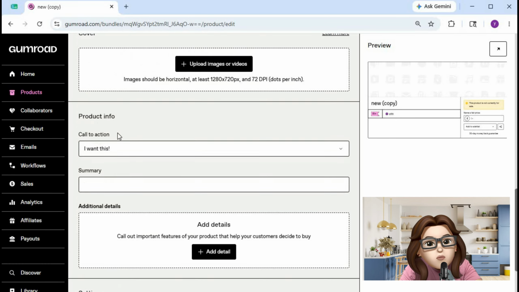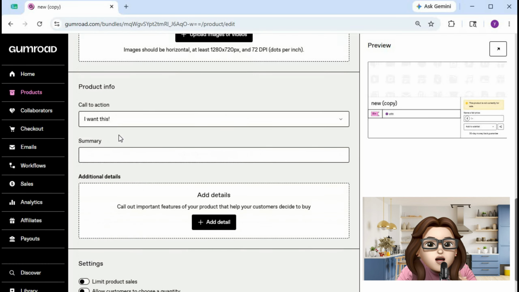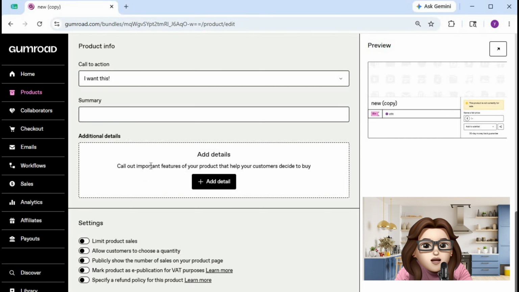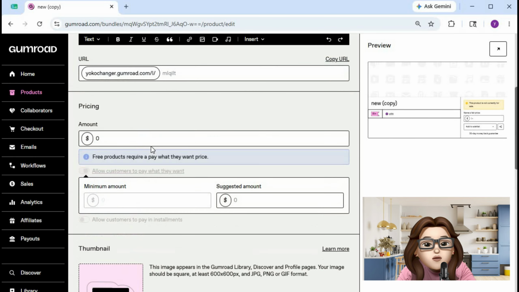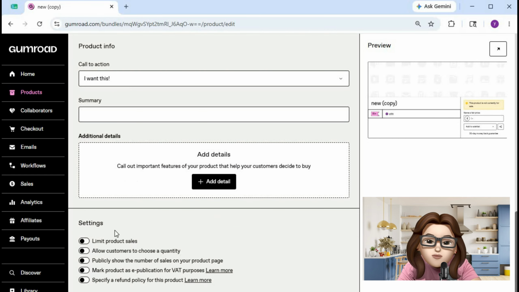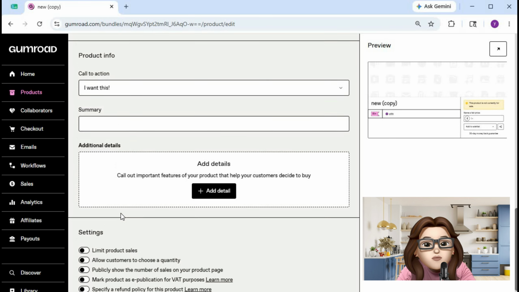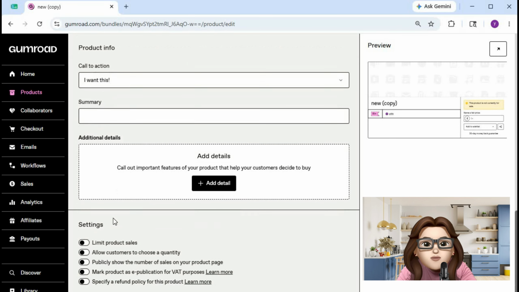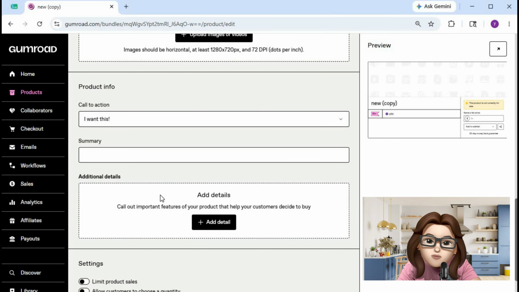For example, if you are selling an ebook, your variants could be different file formats like PDF, EPUB, or MOBI. If you are selling physical products, your variants could be sizes like small, medium, and large, or colors like red, blue, and black. Click Add Variant or Add Details to create a new variant option.